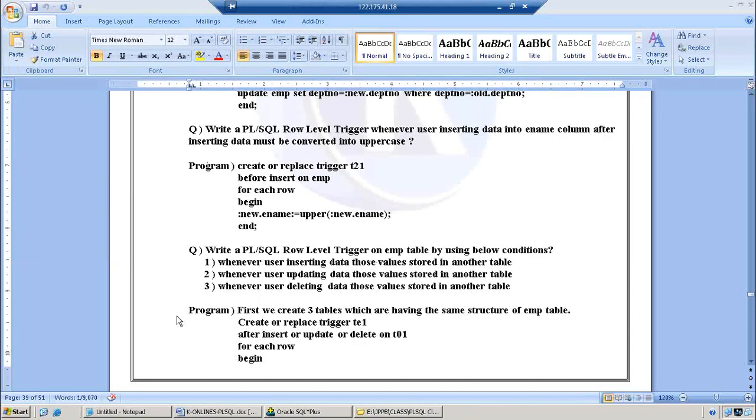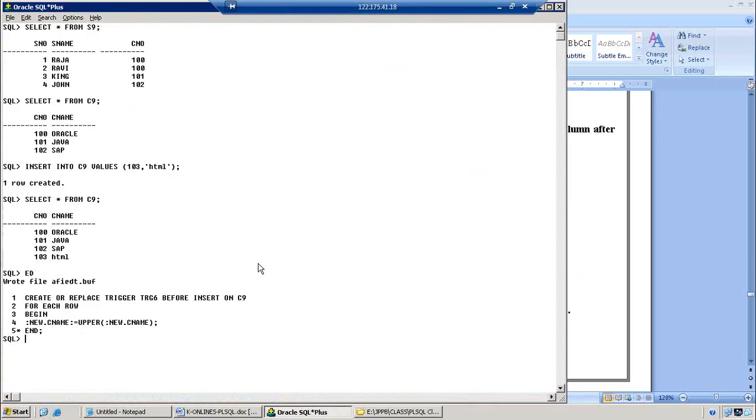Let it be, check whether the trigger is created or not. Yes, the trigger is absolutely created. Right. Now I want to insert data into that respective table. Insert into C9 values 104. Then here we are going to specify. So now I want to specify.